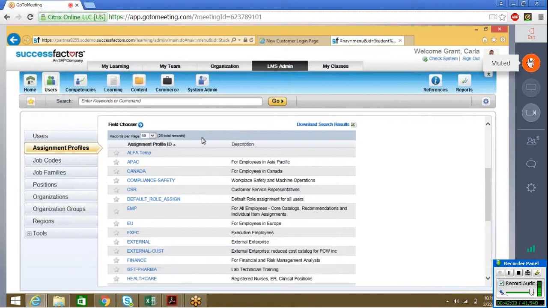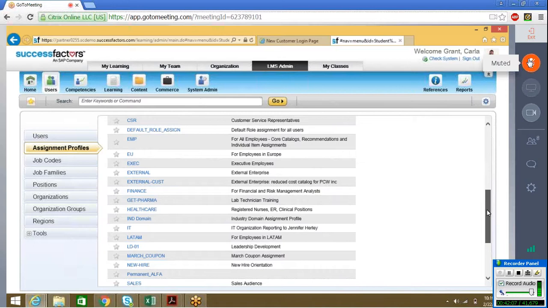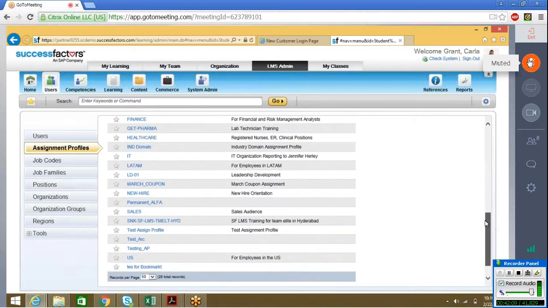There are totally 28 records, so I'm selecting the number of records that I want. We will get into one of the assignment profiles and check how it is. Now coming to new hire orientation. We'll see how they have created this.